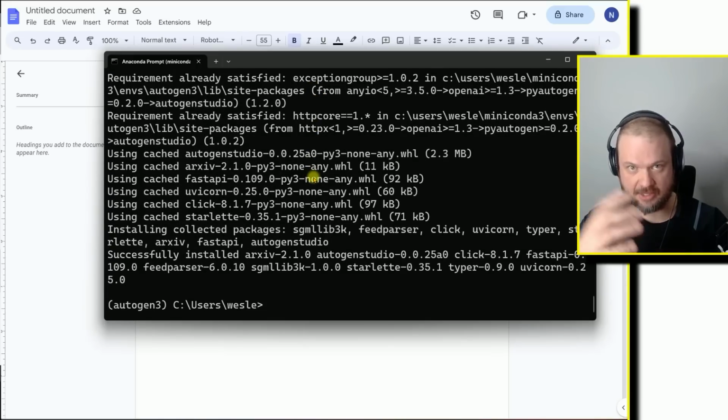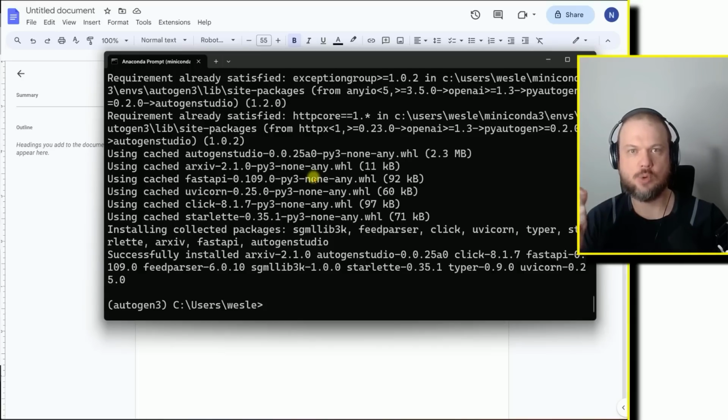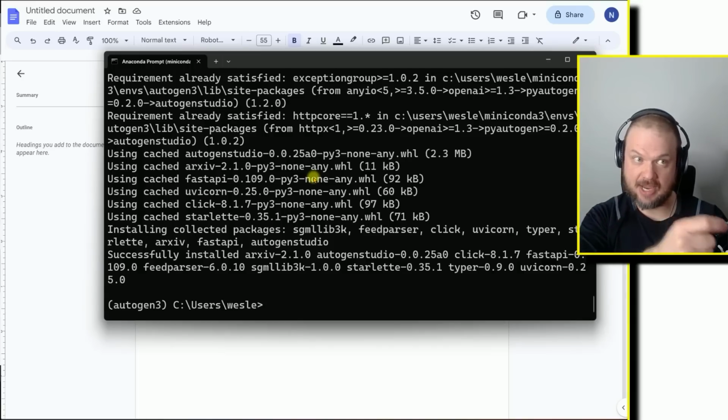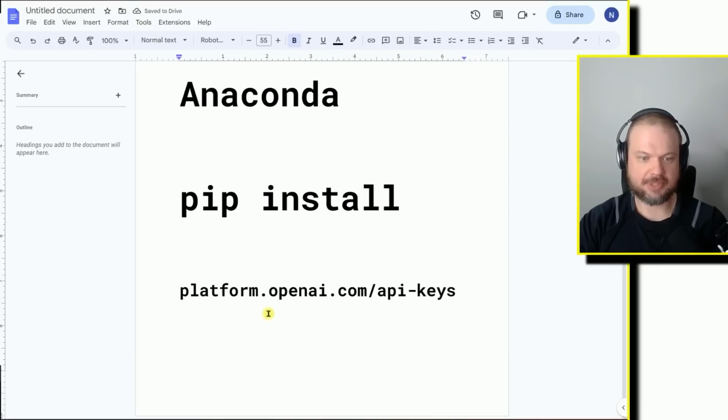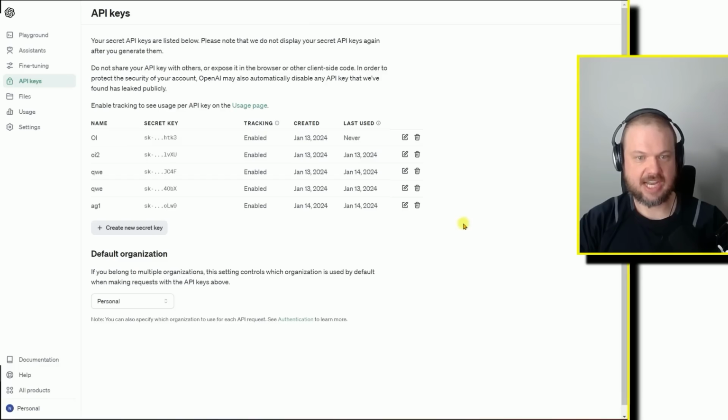In order to make everything work, if we're using, for example, OpenAI's models like GPT-4, we need an OpenAI API key. You're going to find that at platform.openai.com/api-keys, or just Google OpenAI API keys. This is kind of what that looks like. You have to log into your account and you have to have billing set up so they can charge you for usage of whatever model you're using.